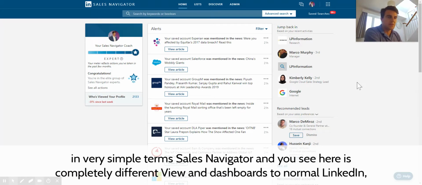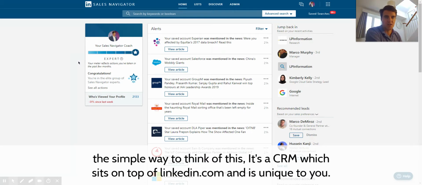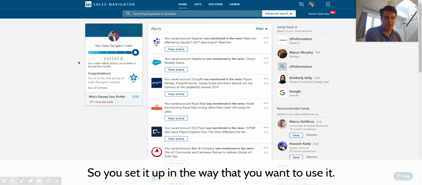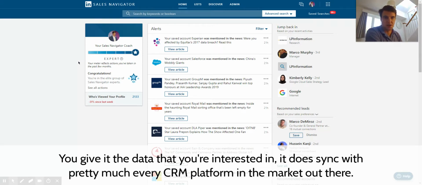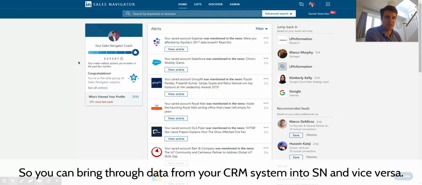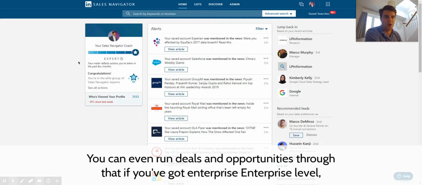In very simple terms, Sales Navigator, and you see here, is a completely different view and dashboard to normal LinkedIn. The simple way to think of this, it's a CRM which sits on top of LinkedIn.com and is unique to you. So you set it up in the way that you want to use it. You give it the data that you're interested in. It does sync with pretty much every CRM platform in the market out there. So you can bring through data from your CRM system into Sales Nav and vice versa. You can even run deals and opportunities through that if you've got enterprise level.